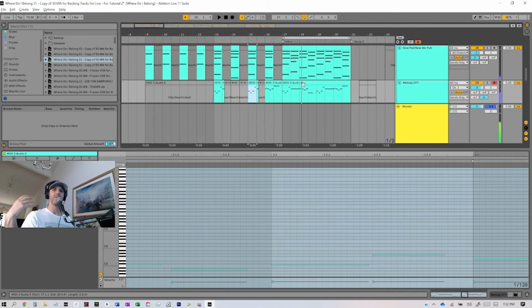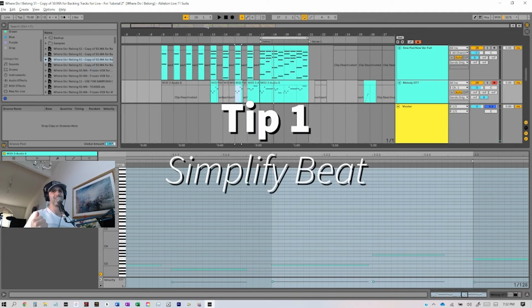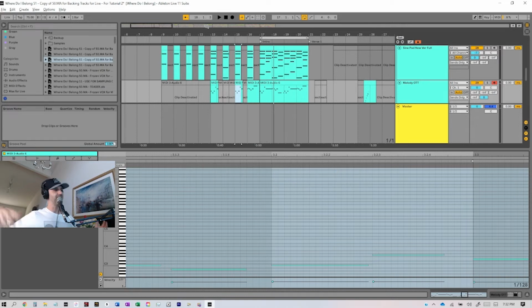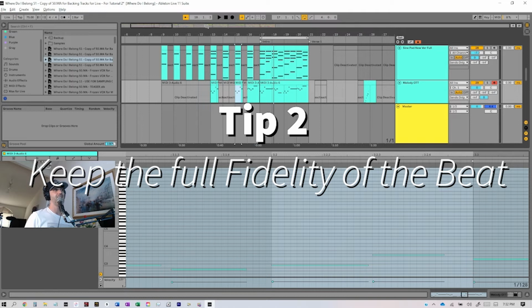And then we pull in the whole song. So those are your 3 tips. 1, simplify the beat. If you got some crazy beat, just put 4 on the floor, keep it real simple. Tip number 2, have all those elements. And I've got a bonus tip for you too coming up, so don't leave yet.